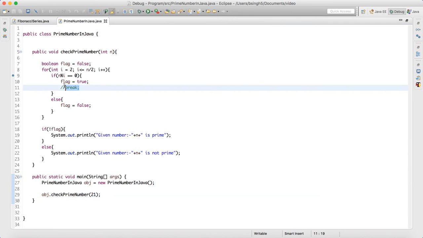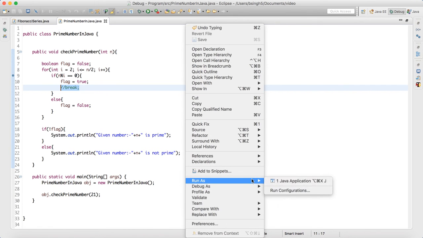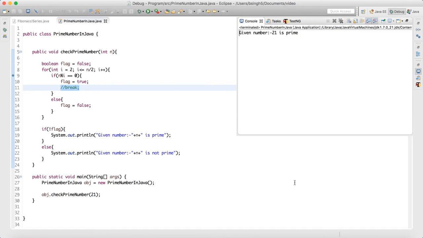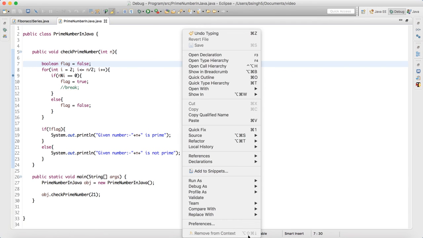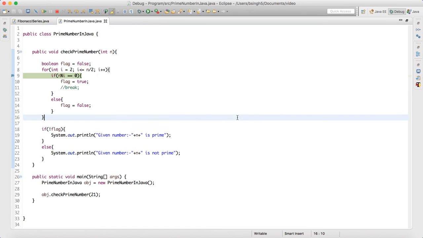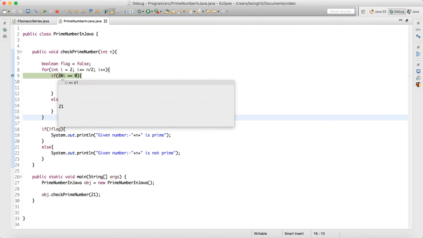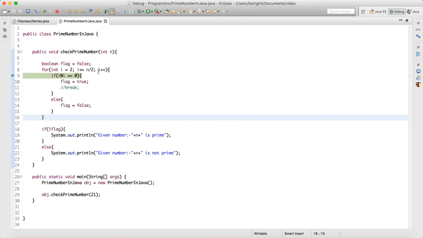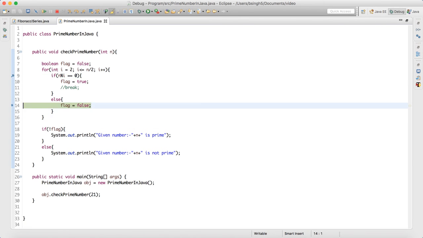Because I am not writing a break statement. I will tell you why it is saying prime. If I do run, what will happen? Oh, I have to do debug, not run. So if I debug this code, you will come to know exactly what is happening. Now i is 2, n is 21, so it will not go inside the if condition, it will go inside the else condition. So flag becomes false, right?